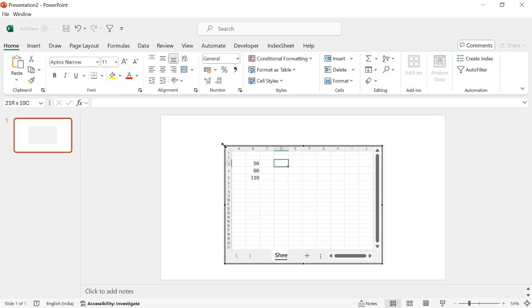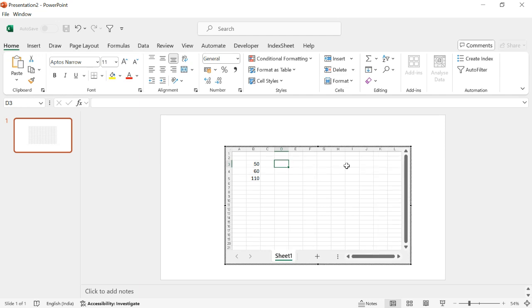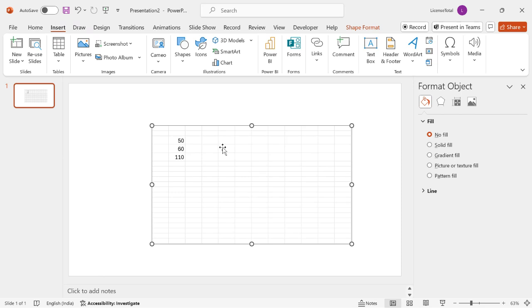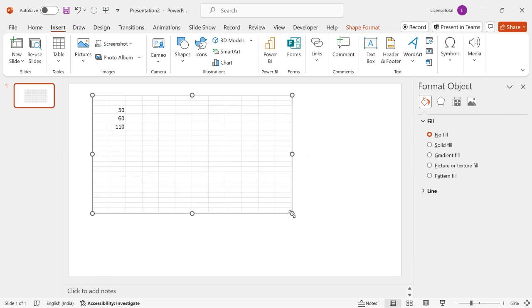I can increase the size. Since it's opening up two applications in the same instance, it might reduce the speed of your PC also, right? So this is how you integrate Excel inside the PowerPoint. All right. Now, when I'm clicking outside somewhere here, it will turn to a normal table.